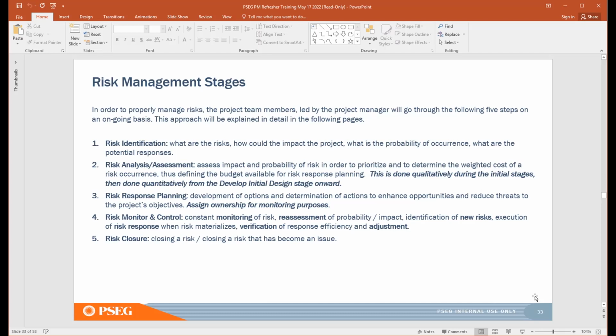At this point, you want to assign ownership for monitoring specific risks. Then you move into risk monitoring and control. Again, as you move throughout the life cycle of your project, you'll want to monitor your risk. You want to reassess the probability or impact of a risk, identify new risks, and execute your risk response plan should a risk materialize, and then verify that that response is effective and make any adjustments as needed.